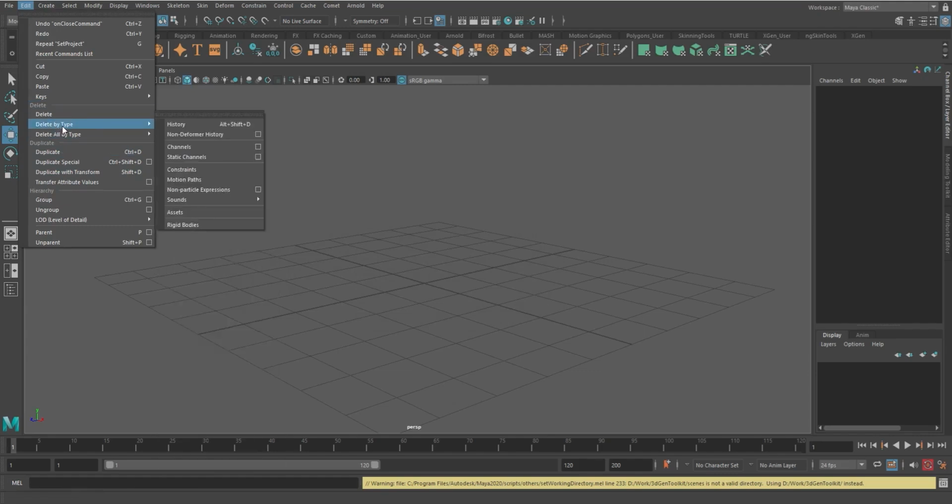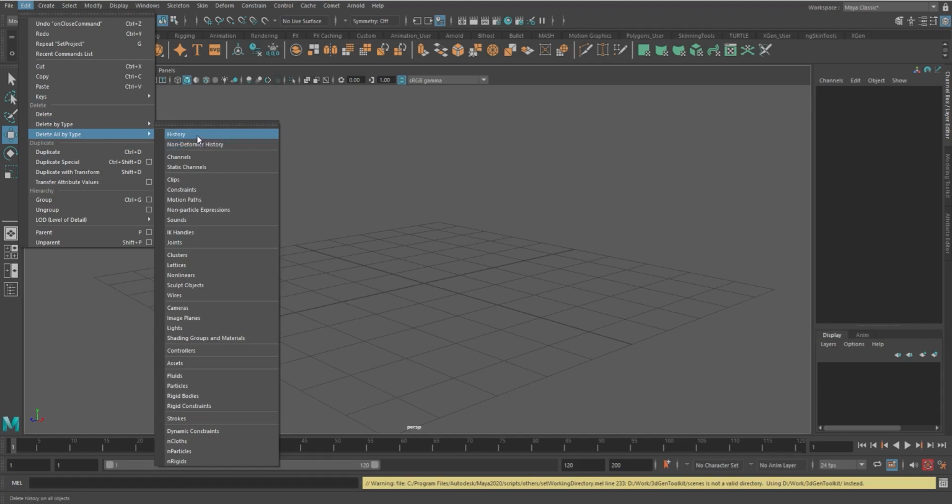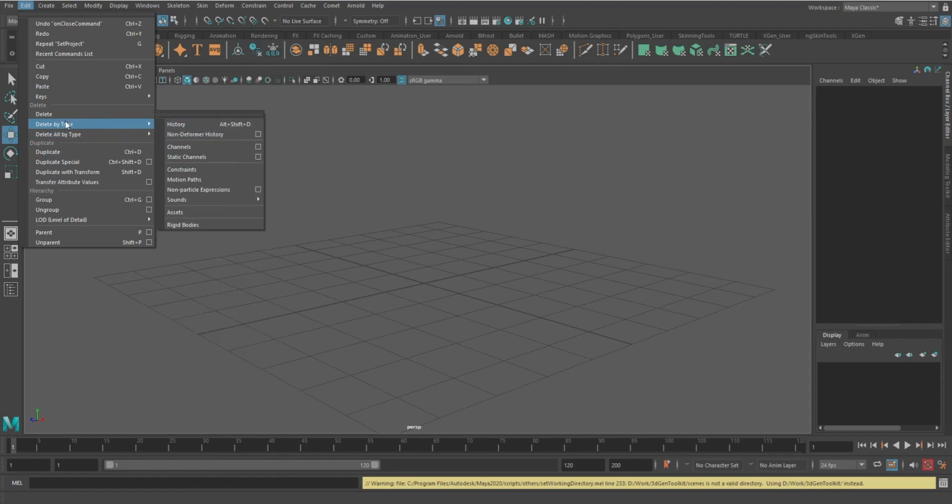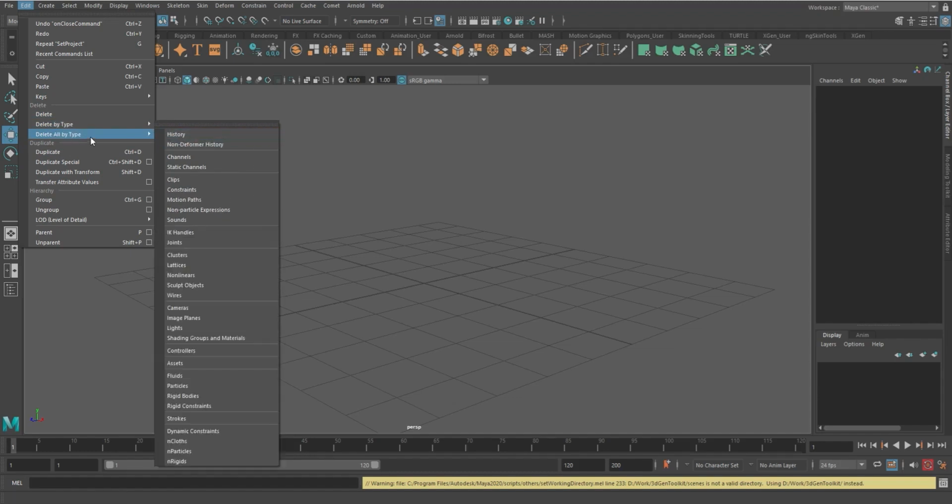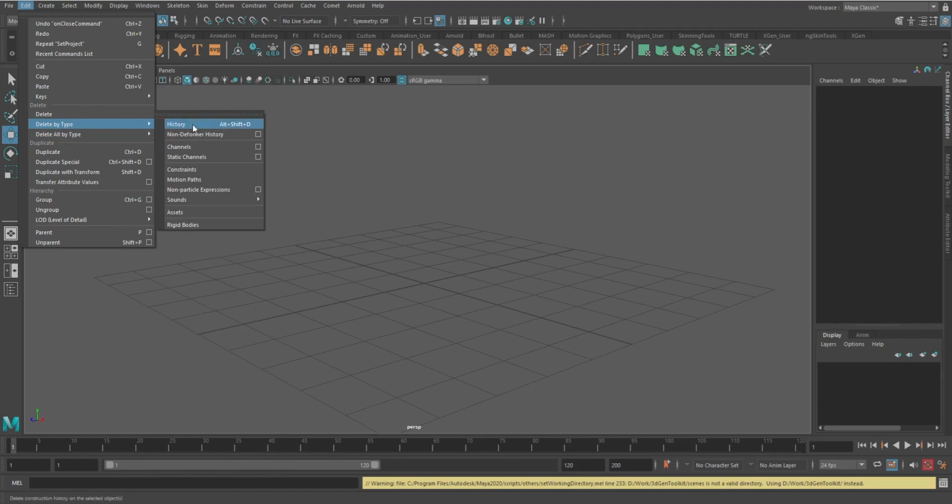And then you have the delete section of edit. You can delete by type. Usually, if you get a really heavy file sometimes, you want to go and delete your history.